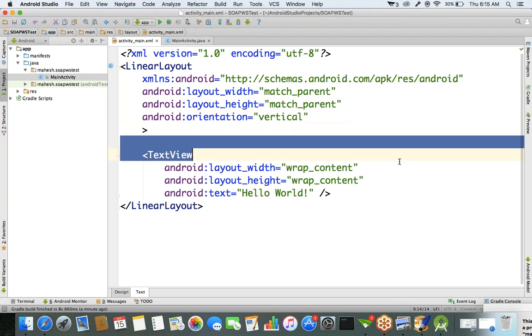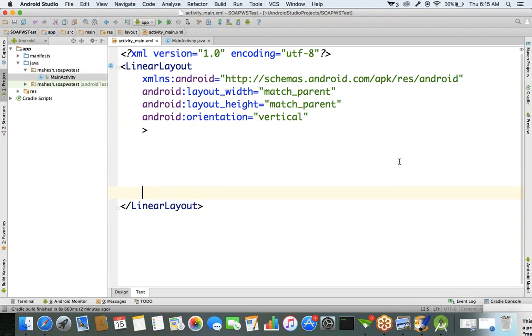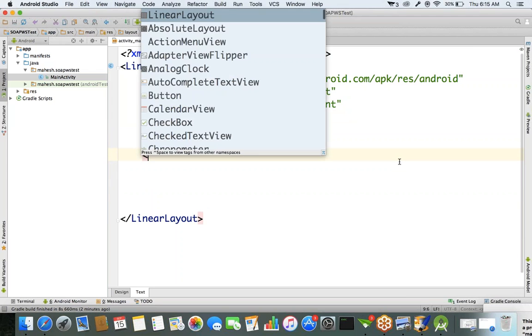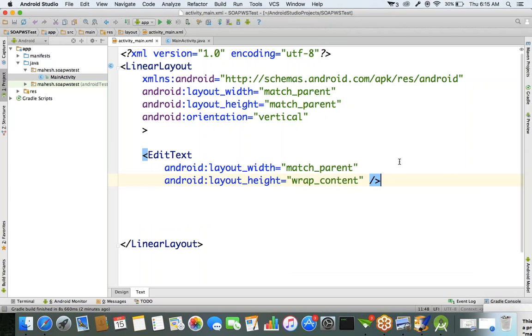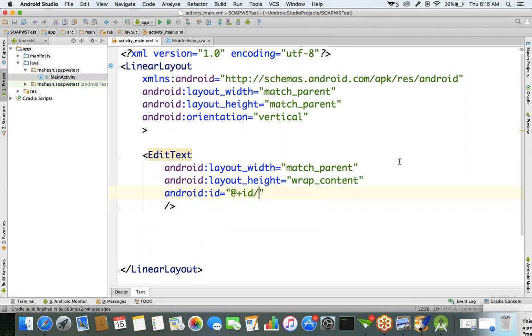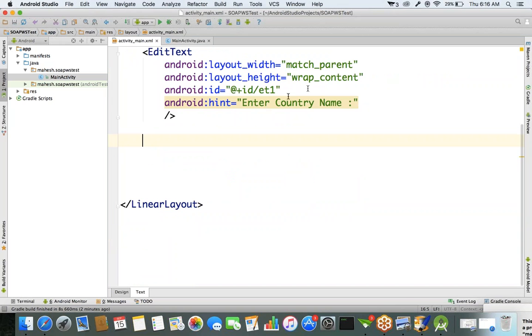Orientation is vertical, I'm specifying. First we'll create an edit text component, match parent, wrap content, and we require this component in our Java code. So let's specify the ID as ET1. If you want, you can configure the hint, that is, enter country name. Then after this, we'll create a button component.